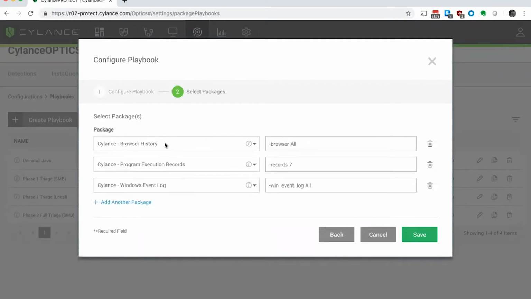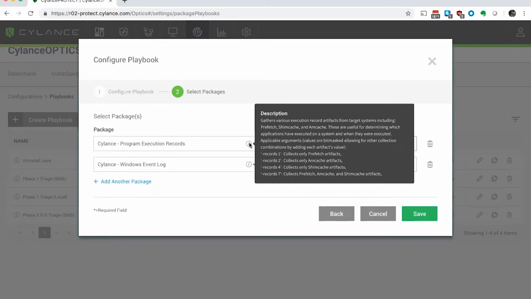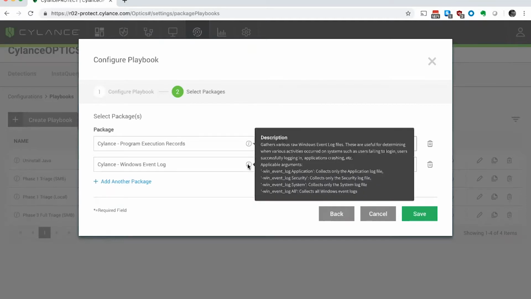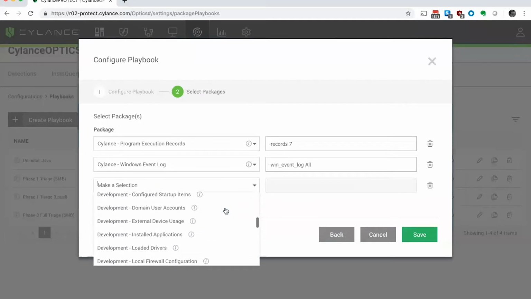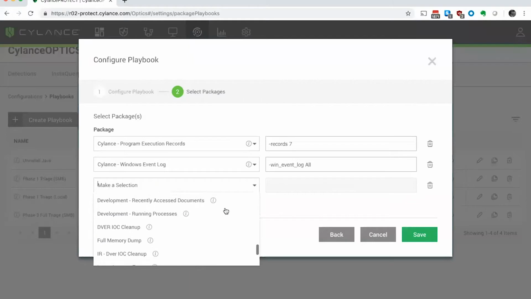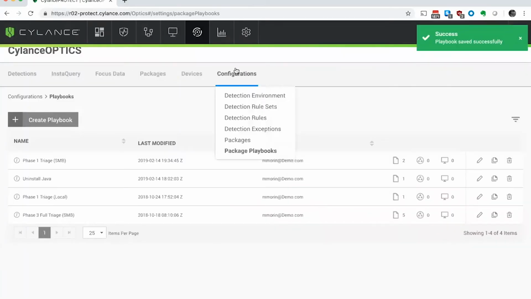So this is saying anytime that this playbook runs, we're going to run these particular scripts. We're going to do program execution records. Hover over this and it gives you a quick description of what that actually means. In this case, we're collecting the prefetch, shim cache, AM cache, and recent file cache artifacts. We'll collect all of our Windows event logs. And then let's see what else do we have here. Do I have an autoruns in here? I might not have that one. That's fine. We'll just run these two. So we'll save that configuration.